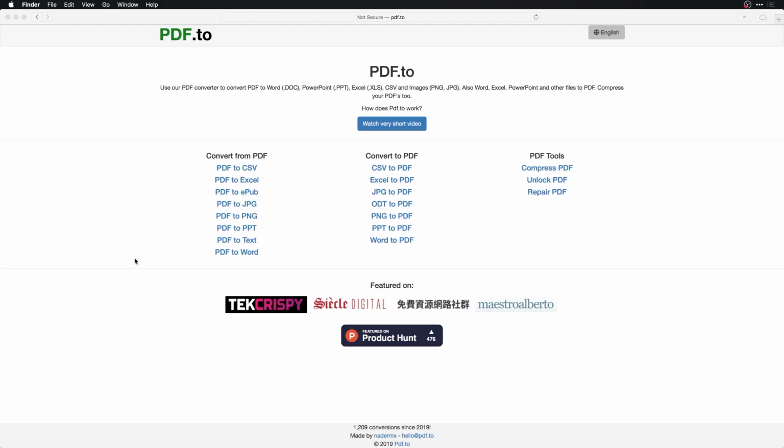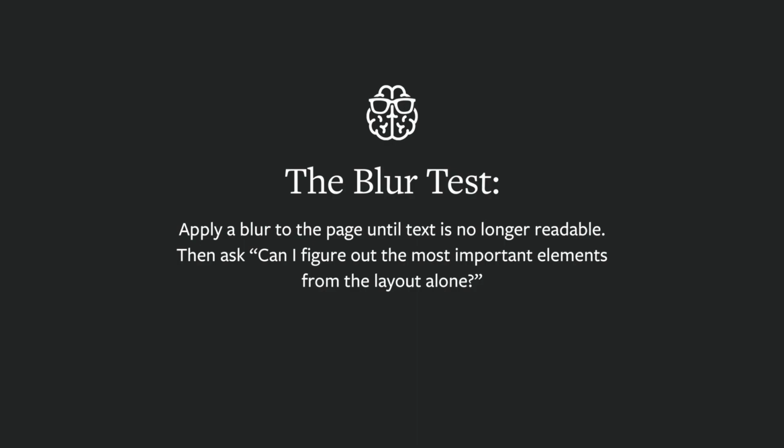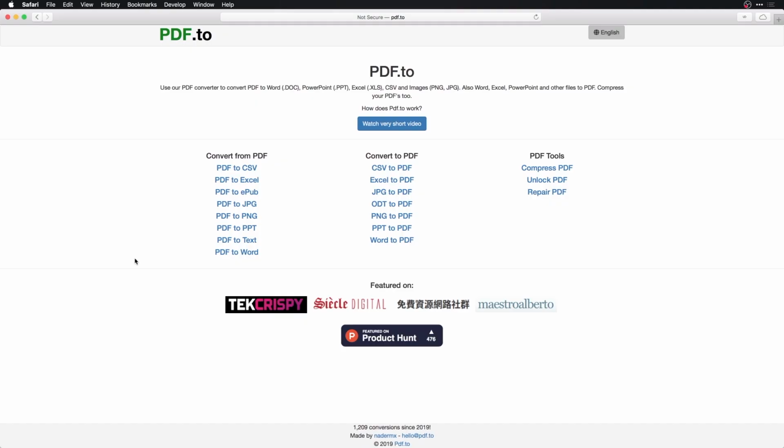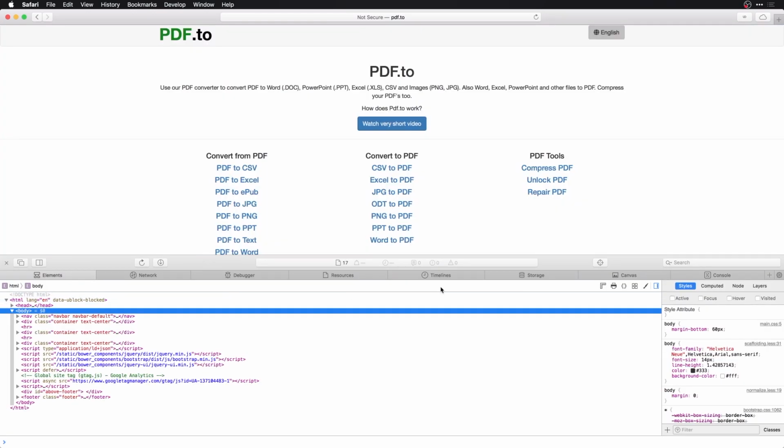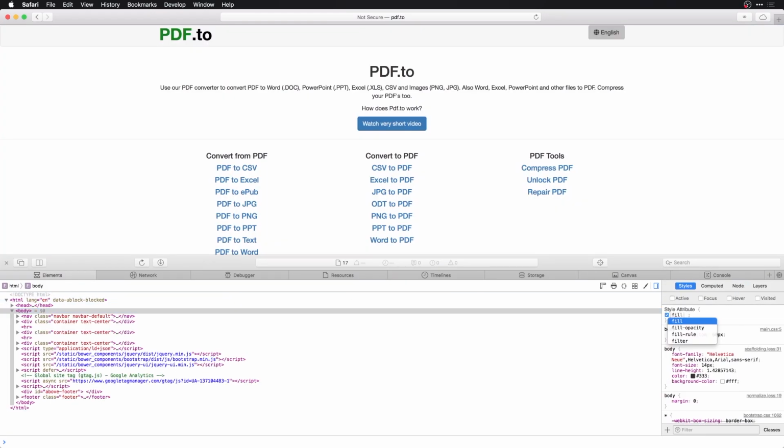Why is that? Part of the problem is this page has a confusing hierarchy. And a simple way to illustrate that is by doing the blur test. Now, if you're not familiar with the blur test, it's pretty simple. All you do is blur the page so you can't read any of the text, and you ask, can I guess what the primary action is from the layout alone? So let's try it. It's easy to set up the blur test in the browser now. We just have to open up Developer Tools, select the body tag, and enter filter: blur.